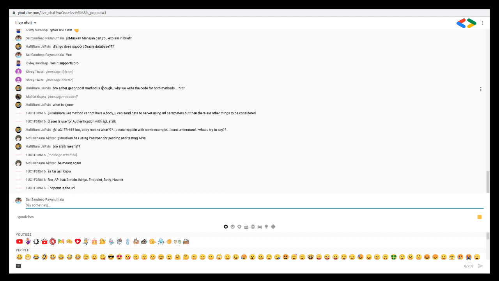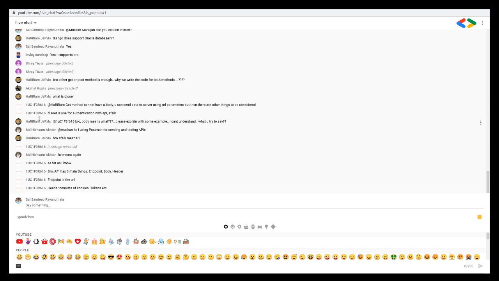Get or post method. I will write code for both. Get is for getting the data, post is for posting the data. Get means you are just seeing all the data whatever you received. Post is for posting the data into the database.